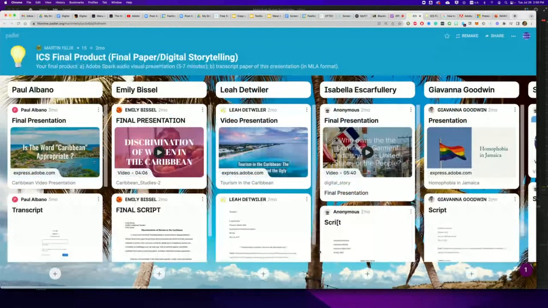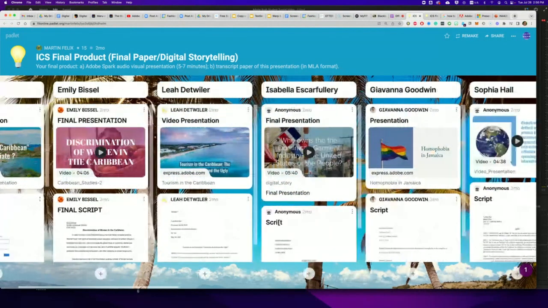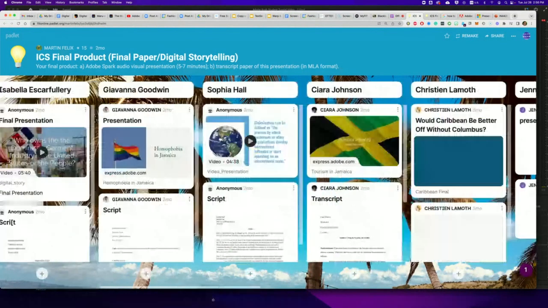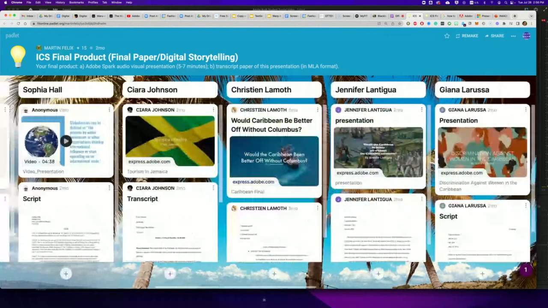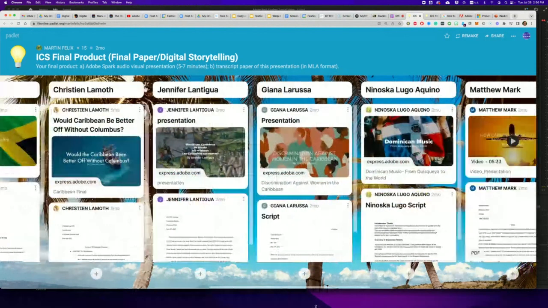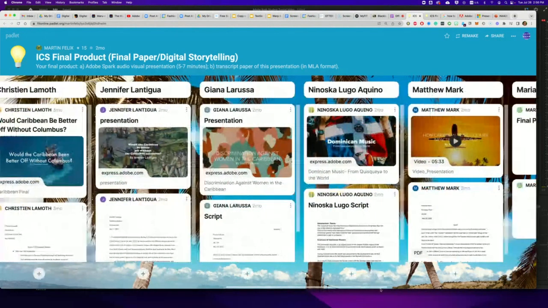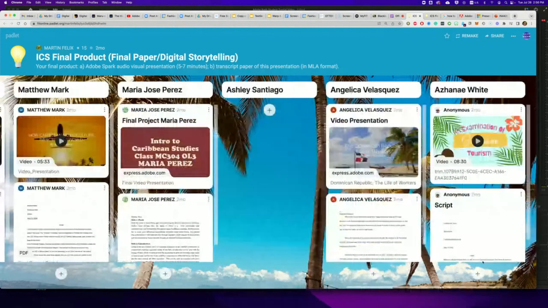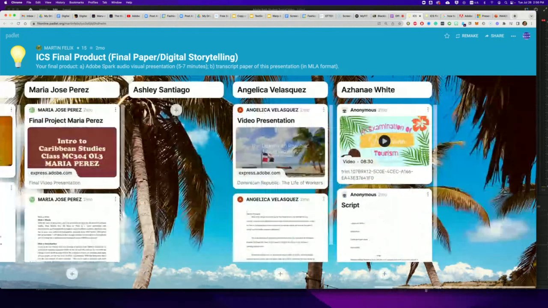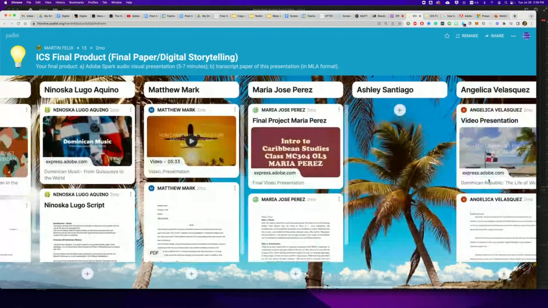Wow, look at this. This is fully populated. This is amazing. Except for one student that submitted it differently, everyone was able to do it without any difficulty, really. Oh, that's my country. The Dominican Republic is pretty popular in Caribbean studies. Here's another one. Ashley submitted hers by email because she was having some problems.